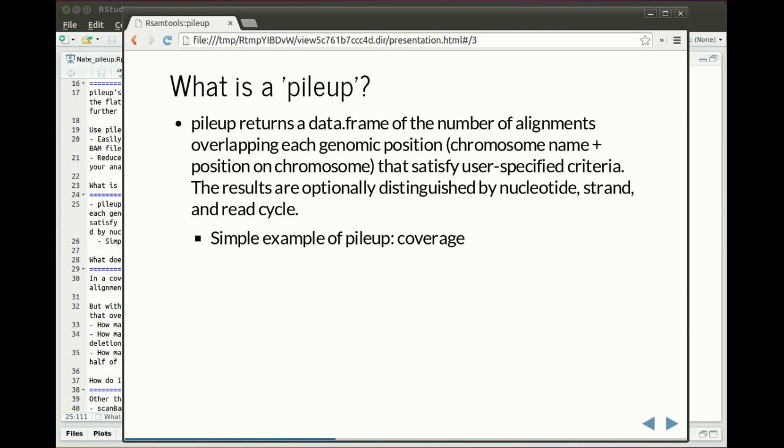So what is a PILEUP? First, a definition. The phrase genomic position is just shorthand for the combination of chromosome name and position on that chromosome. So PILEUP is going to return a data.frame of the number of alignments overlapping each genomic position that satisfy user-specified criteria. The results are optionally distinguished by nucleotide, strand, and read cycle.